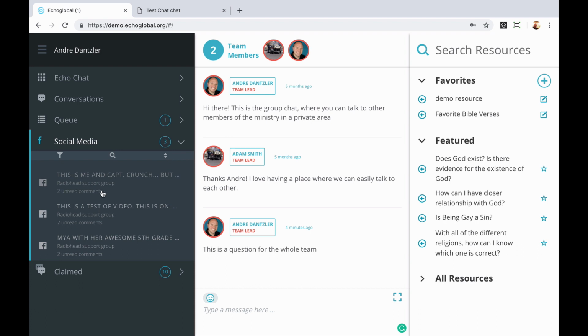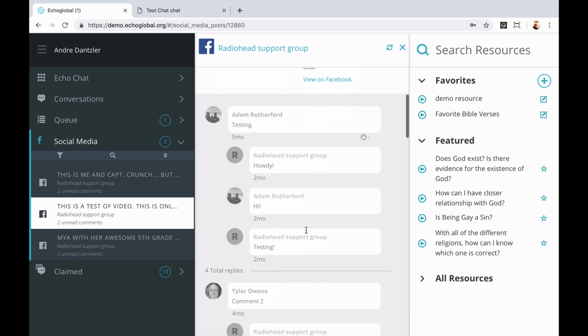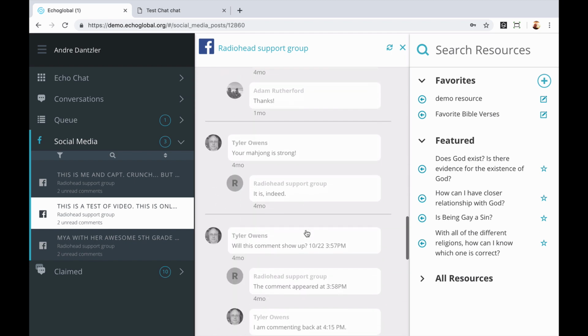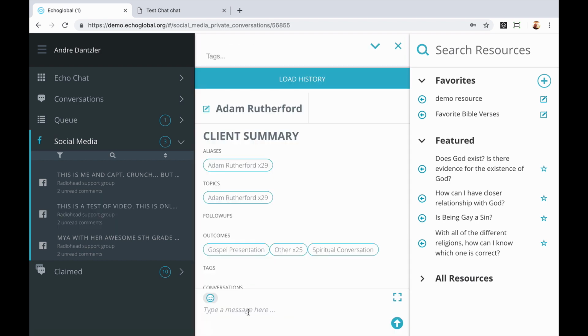Select a post from the list and you'll see the comments thread for the post. Comments that have been responded to appear in gray. Comments waiting for a response are shown in color. You can see which team members are currently responding to comments and respond to and like comments yourself. You can also start a one-on-one conversation with the commenter by pressing Message. This will open a Facebook Messenger conversation with the seeker in your conversations list.